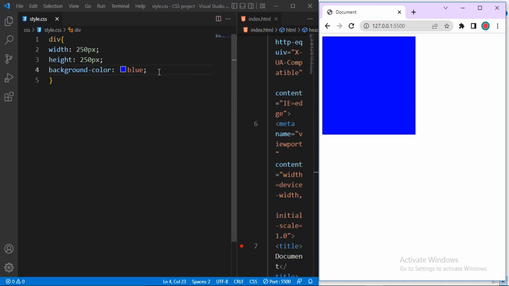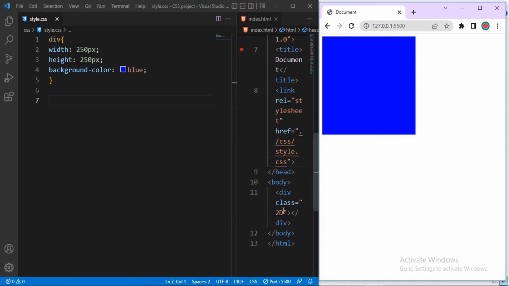The next thing I will do is to use the class to illustrate how each of them works. We use the class name of 2D. You can see the class name is 2D. So we'll call it dot 2D. I think I'm having some error here. It's like the class name should not start with a number.